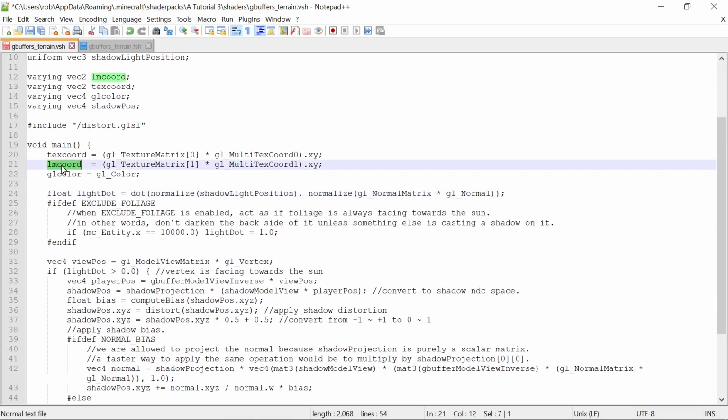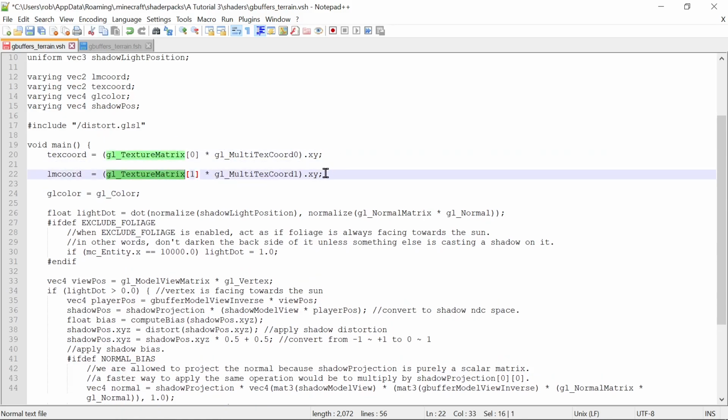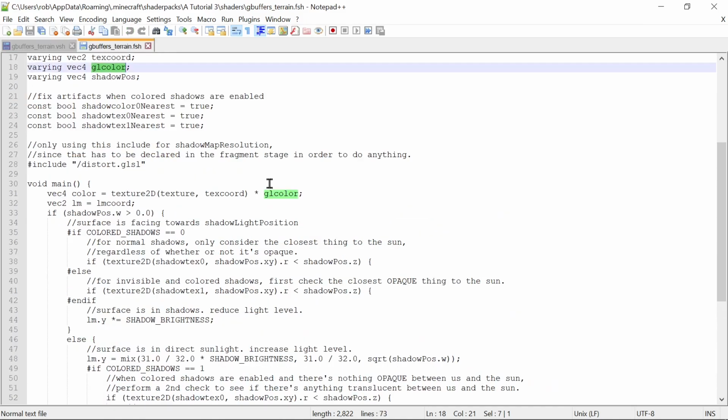lmcoord is the Minecraft lighting. So we're in the vertex shader, and you see it's taking gl_TextureMatrix[1] times gl_MultiTexCoord. This is just how we get the values of the Minecraft lighting, this little mess right here. And since that's turning into lmcoord and that's in a varying, that's going to be passed into the fragment shader, and in the fragment shader we do stuff with it.